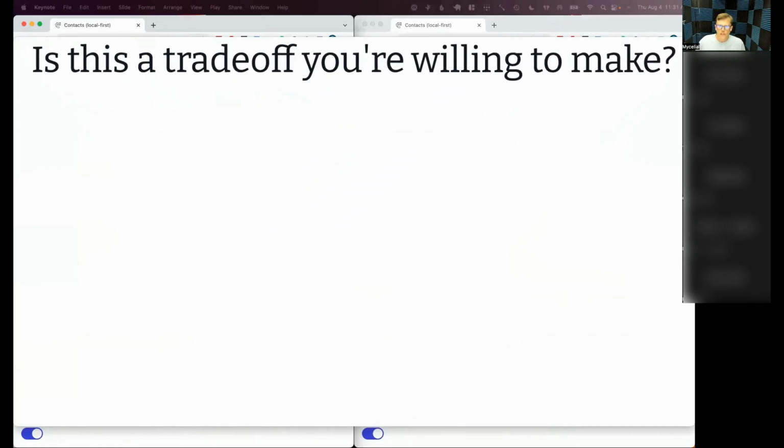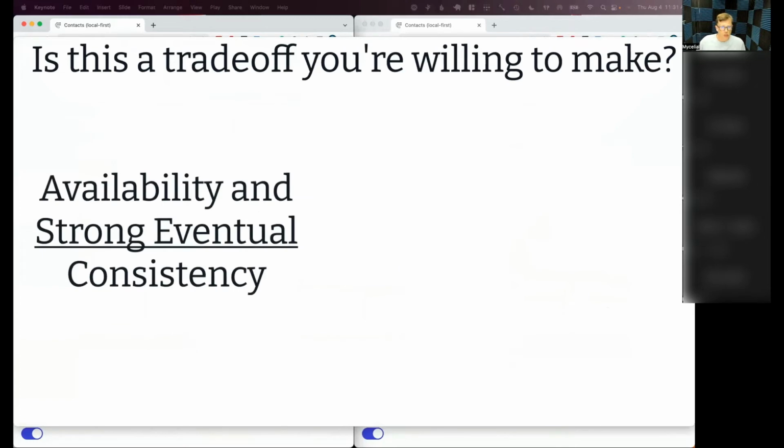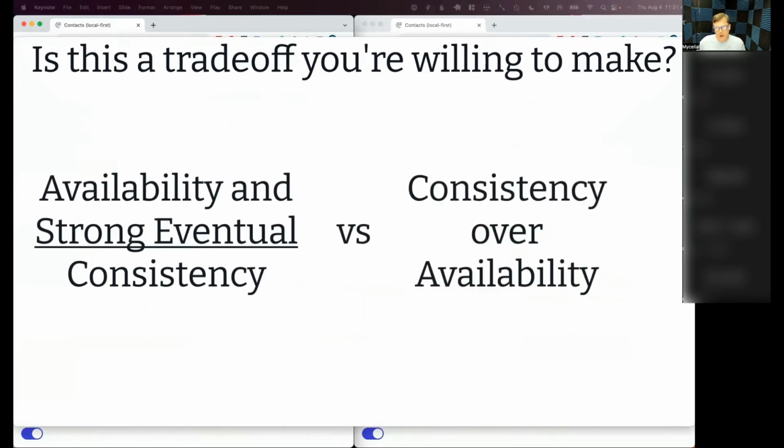This is one of the core questions you have to ask yourself when using a system that favors availability and strong eventual consistency versus a system that favors consistency over availability. I believe this is a worthwhile trade-off for many scenarios, but at times it will require creative, practical solutions to work around the trade-offs. And obviously there are plenty of scenarios where you'd pick consistency over availability.